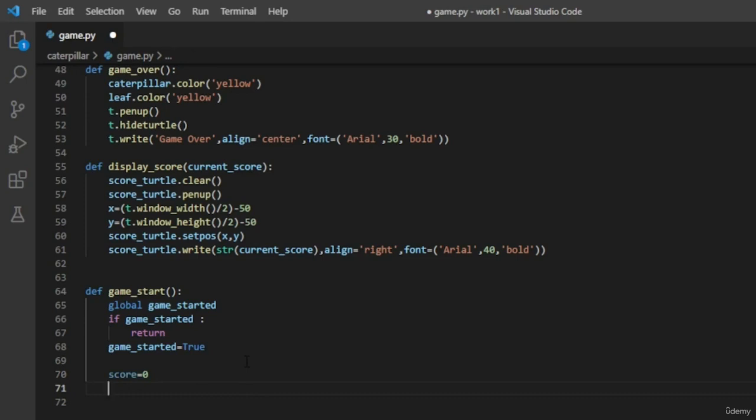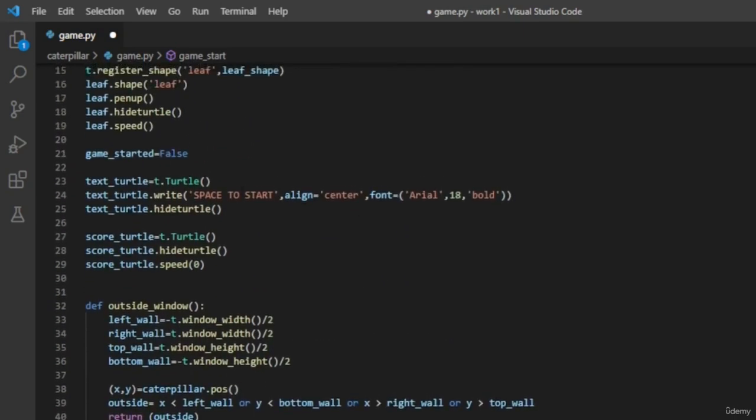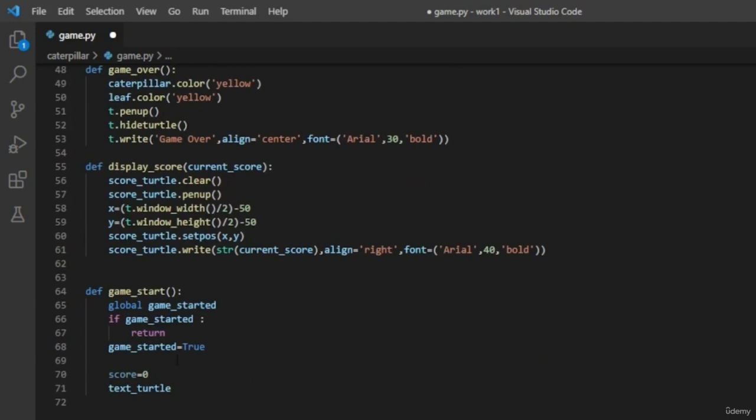Next comes the text that we have written earlier. If you remember, we wrote a text_turtle which was displaying 'space to start'. It was here that we declared it. So this was the text that we were actually using. Now once the game has started, we don't want that text to be there. So text_turtle, and we are going to clear it. So here goes the clear. Now our text_turtle will not be visible to us.